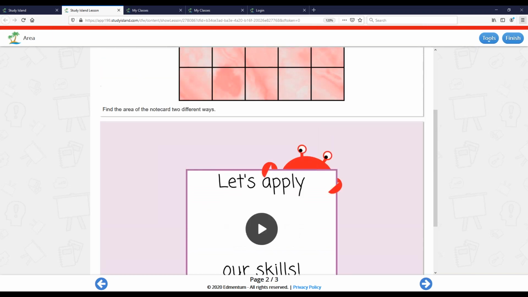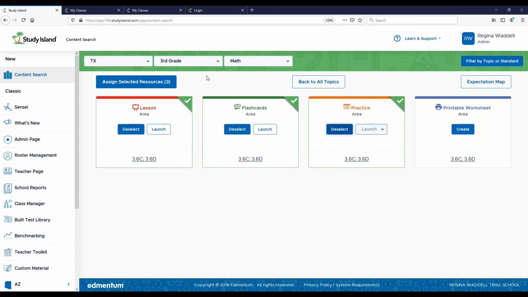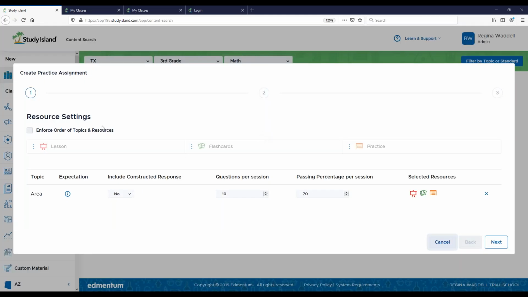And so I want to make sure my student does this, so I can select to assign this. And then there are also flashcards, where it's just practice questions that aren't graded. Students can practice and then flip over and see the answer. And then this is the actual topic.